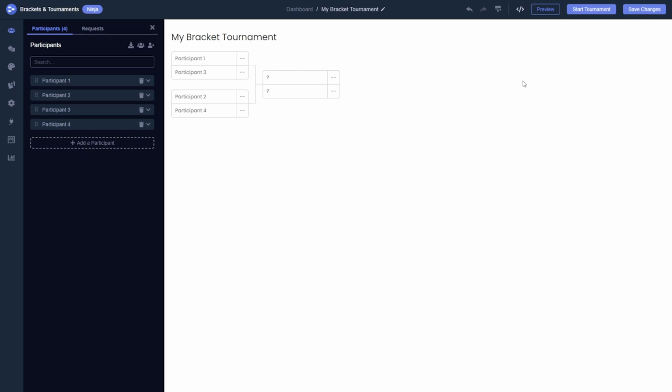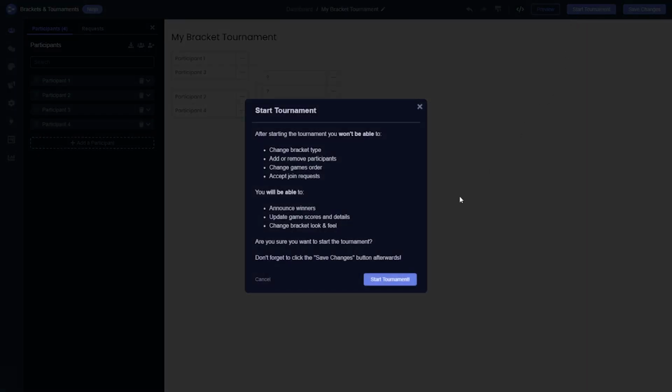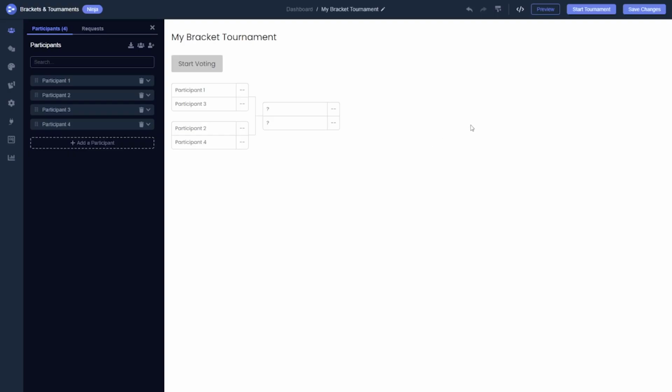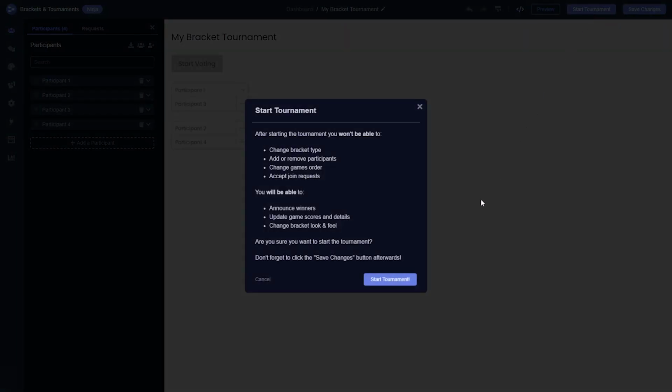To begin, click on the Start Tournament button located at the top left corner of the editor. A dialog window will appear. Click the button within it to start the tournament. And that's it. Now, let's address two common issues you might face when starting a tournament.